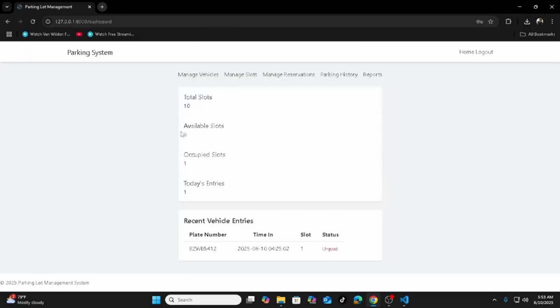As you can see here, this is our simple parking system with simple UI. We have manage vehicles, manage slots, manage reservations, parking history, and reports. Before we proceed into those things, let us look at this part first.